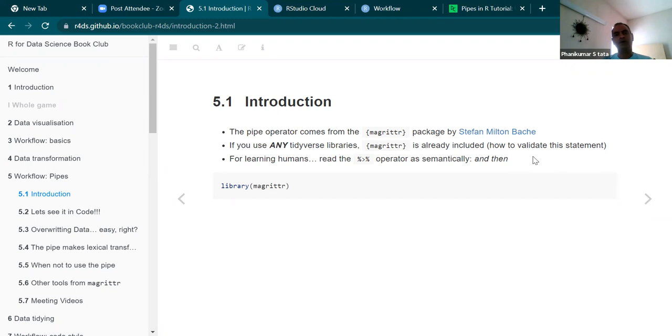And if any of the magrittr users can correct me: if you are using dplyr, I don't think that you need to explicitly call the magrittr library anymore. Anyone, please correct me if I'm wrong, but we do not need to call it explicitly anymore. That's my experience, at least in the last few years. And as it says here, for humans to read, the operator, percent greater than sign percent, is the pipe.